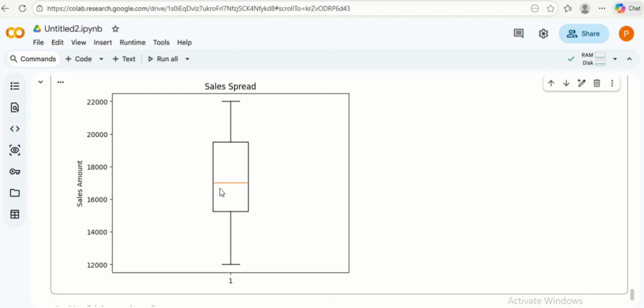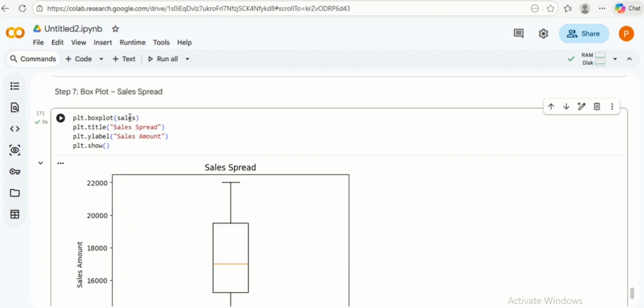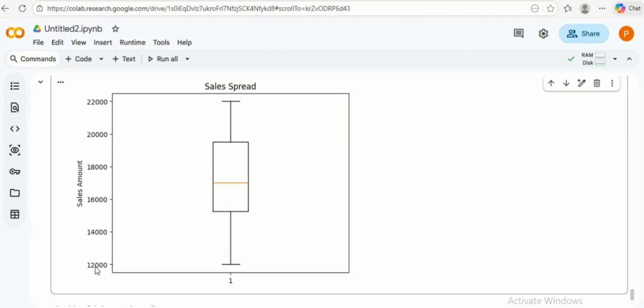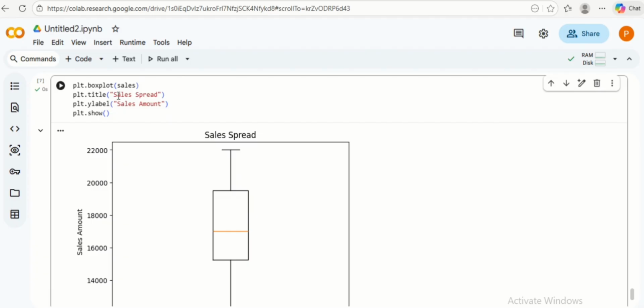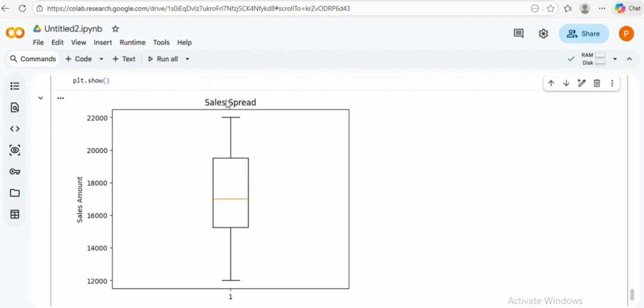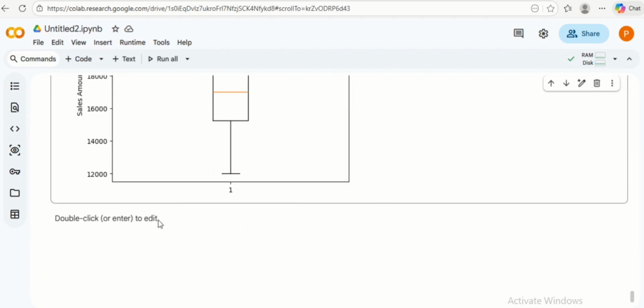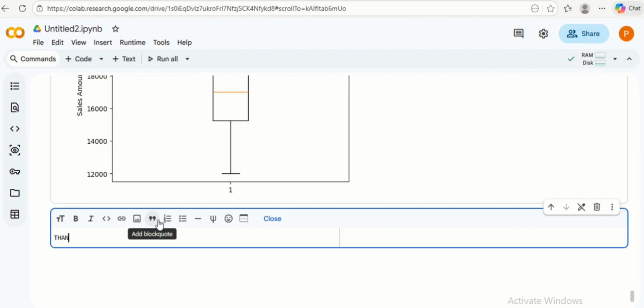As I mentioned earlier, this is very useful for detecting variability. We are considering sales as the data here, which is why it is taken as markings on the y-axis, and we have sales spread as the title that was considered, and this is the obtained box plot diagram. So this is very useful for detecting unusual values. This is how we summarize the box plot.